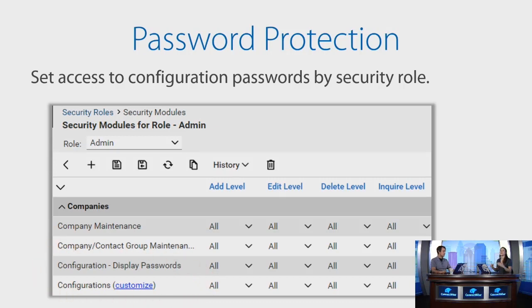So for an admin, I might want all passwords displayed. For someone on my finance team, I might not want to give them any access to passwords. So if they were to go into the configuration and see a password field, they wouldn't be able to read the password. It would be blocked out from their view.